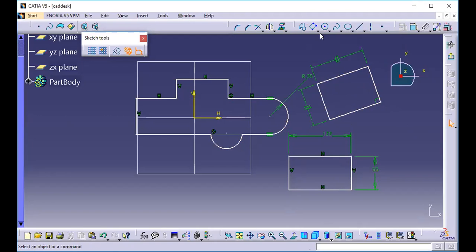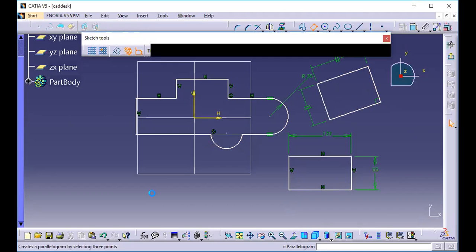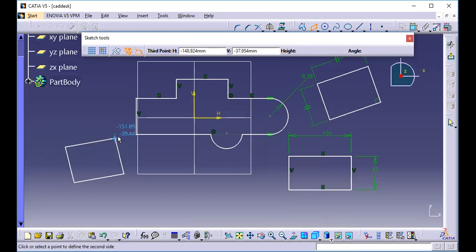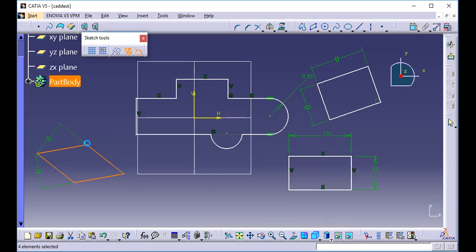Okay. So next, you can go for a parallelogram. The same process. Select the first corner, select the angle, or select this angle, where you want to keep. So likewise, you can create a parallelogram.